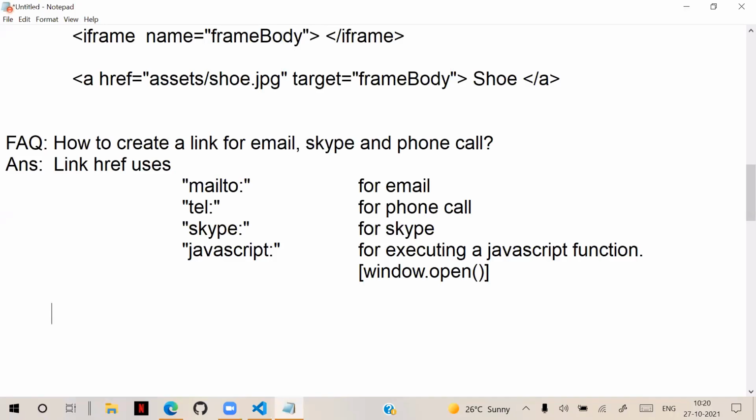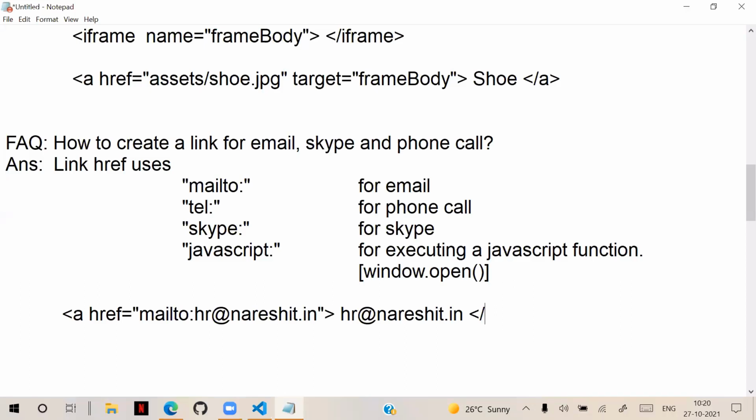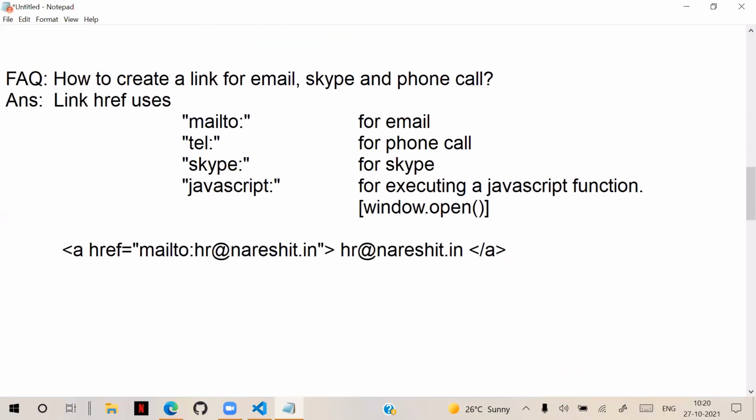That means how we need to configure that anchor. Href is equal to mailto, and some email address of yours, or simply I will give hr at nareshit.in, like this. That's how we will keep the email.